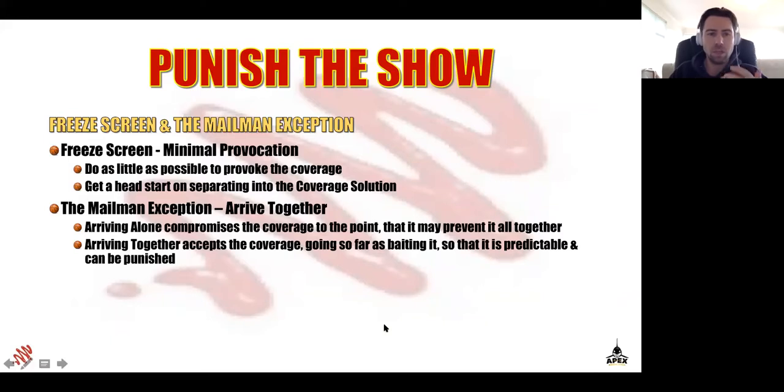Another little exception that can come up, what we termed a freeze screen, and we kind of called this the mailman exception because Karl Malone had quite an interesting and successful theory about how to be a screener in his time. So a freeze screen, we want to do minimal provocation. So do as little as possible to provoke the coverage, and that gives you a head start on separating into your coverage solution. If you have to go all the way in and do the screen to provoke the coverage, you have to cover more ground to get into your coverage solution. But if you can still way over here provoke the coverage as opposed to come all the way, you can get out into your coverage solution earlier.